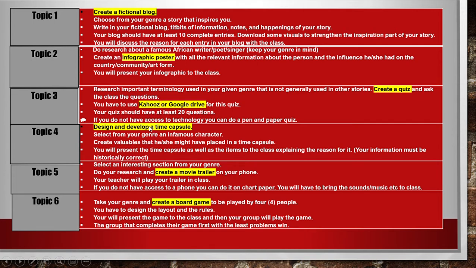Then he needs to take his genre, whether he's in the poetry genre or the novel or the singing genre, and from that he has to choose an infamous character. Now, an infamous character means a character that's known for the wrong reasons. This is not the hero of the story. This is usually the villain or the antagonist of the story, the bad guy in the story. He must then look at what will be valuable, what does he think will be valuable for this infamous character.